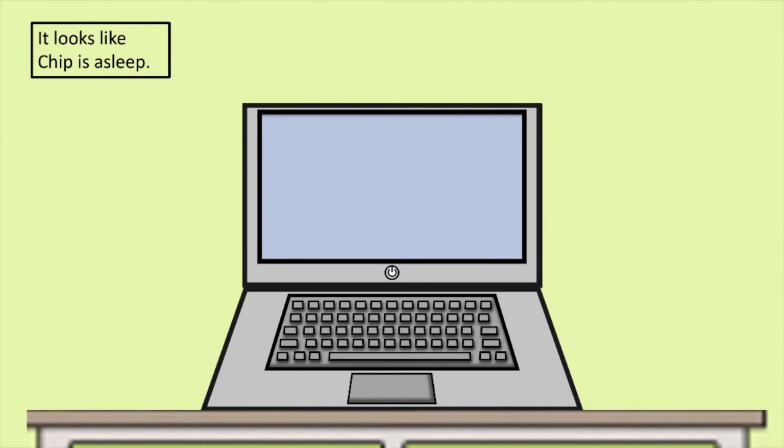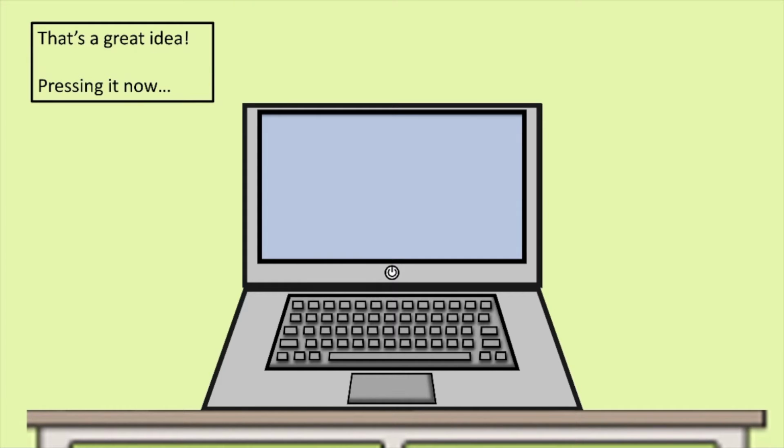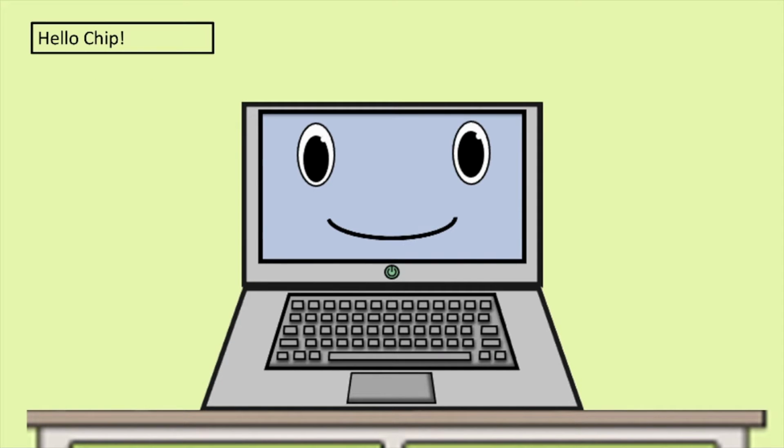It looks like Chip is asleep. Do you know how we can wake him up? Chip! Nope, that didn't work. Do you have any ideas? Press the power button. That's a great idea. Pressing it now. Hello, Chip.